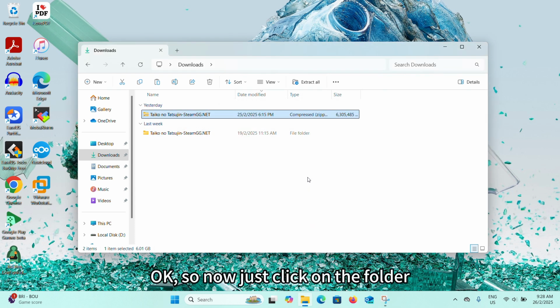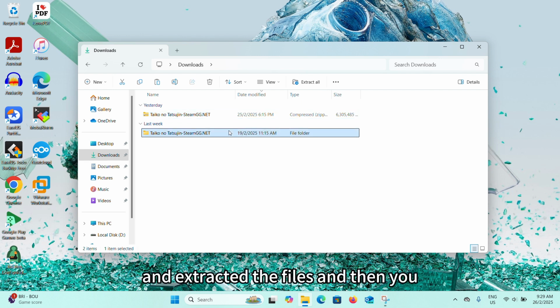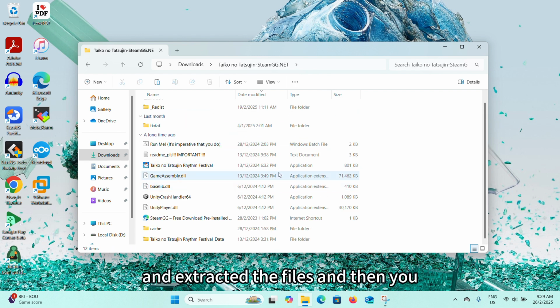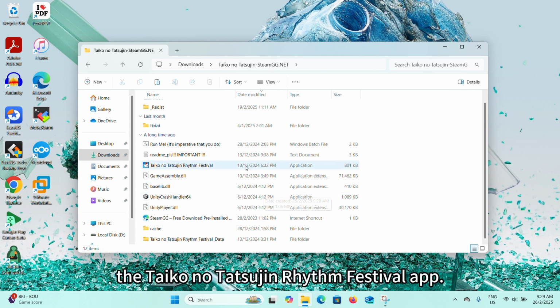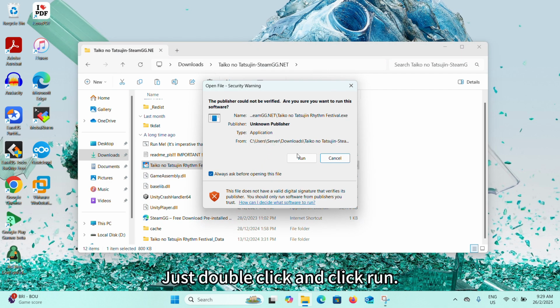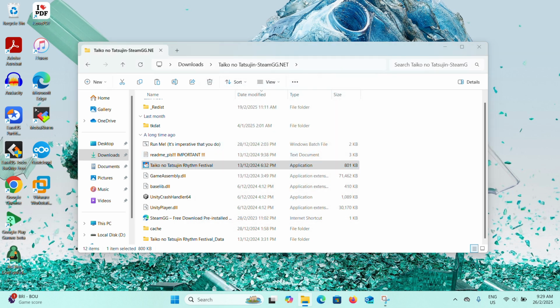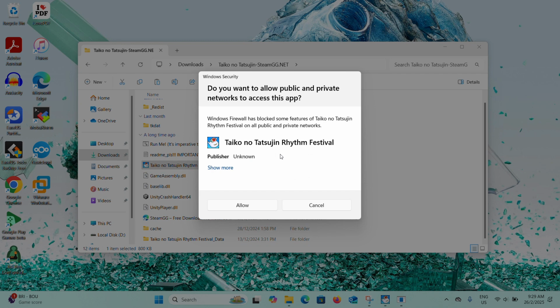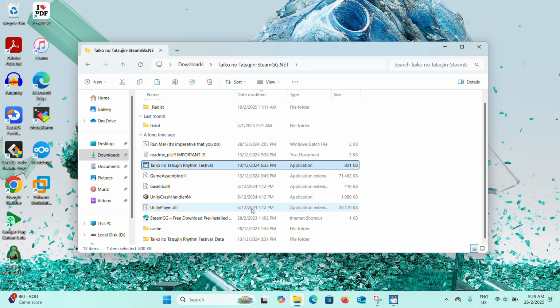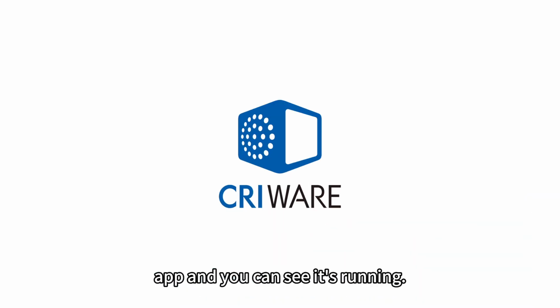Okay, so now just click on the folder that extracted the files and then you can see there's an application file of the Taiko Tatsujin Rhythm Festival app. Just double click and click run. Okay, just allow the access. Okay, now you can click the Taiko Tatsujin app and then you can see it's running.